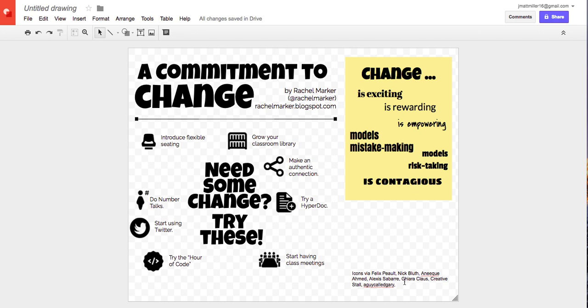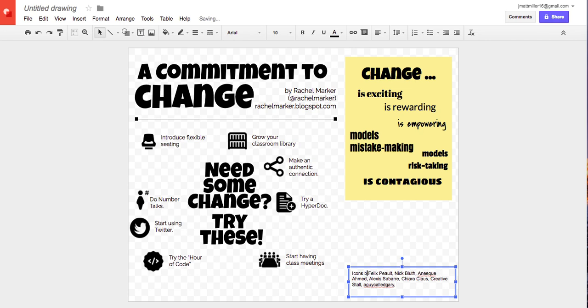And so all I've done is come over here and make a little text box down here in the corner, and it says icons via, and then I've got the names of all of the people who made all of these icons here. And at the end, I'll probably change this to say icons by, and then I'll use the words via the Noun Project.